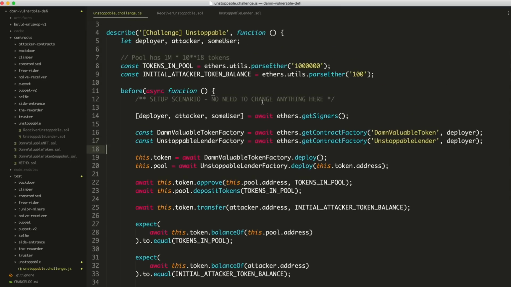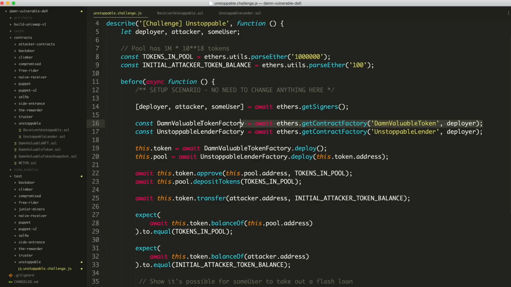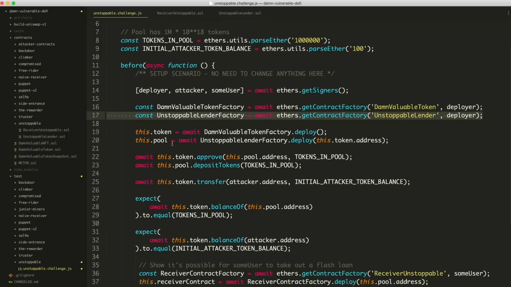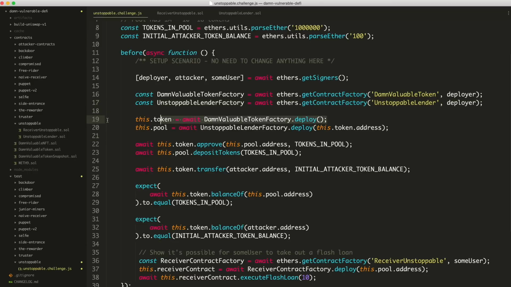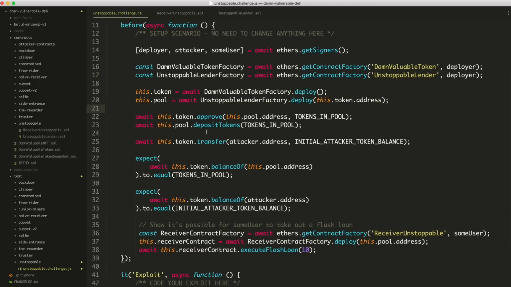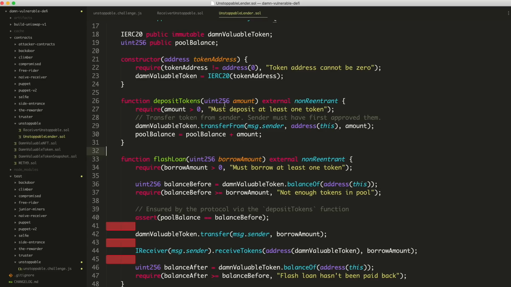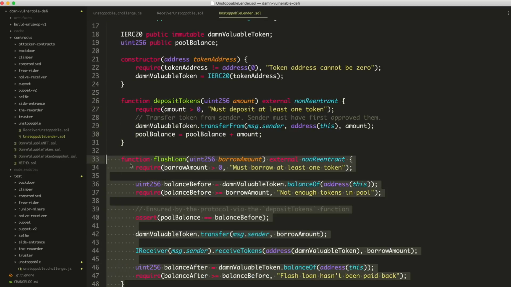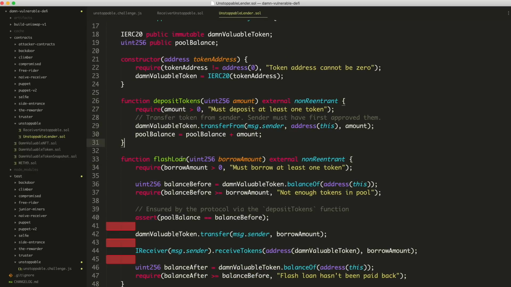But the high level is that we are deploying the token, the DVT token, and also the lender, which is the liquidity pool, to the blockchain. Right here, we do token deploy and then pool deploy. Then we take some tokens, we approve them, and we call this deposit tokens function and add them to this liquidity pool. Essentially, this is going to let people take out flash loans on the other side by calling this flash loan function.